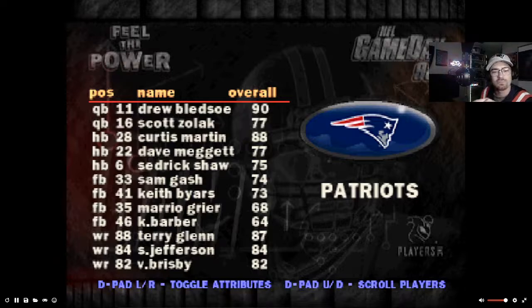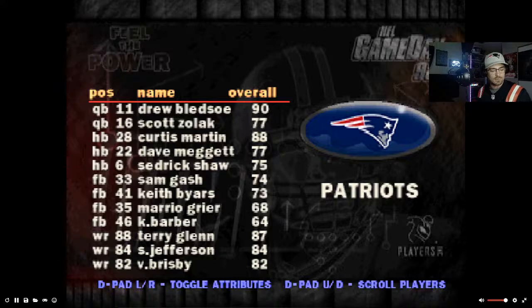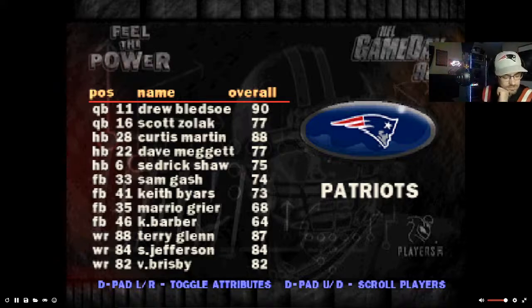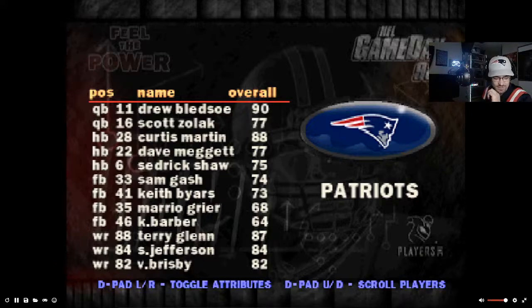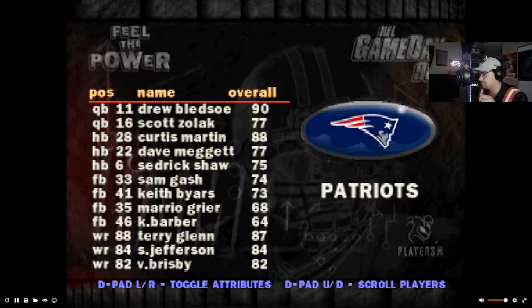This team was in the Super Bowl the year before, defending AFC champions. They ended up winning the division that year. After a change of coach, they went 10-6, won the division. This team was still pretty loaded from their Super Bowl team the year before.